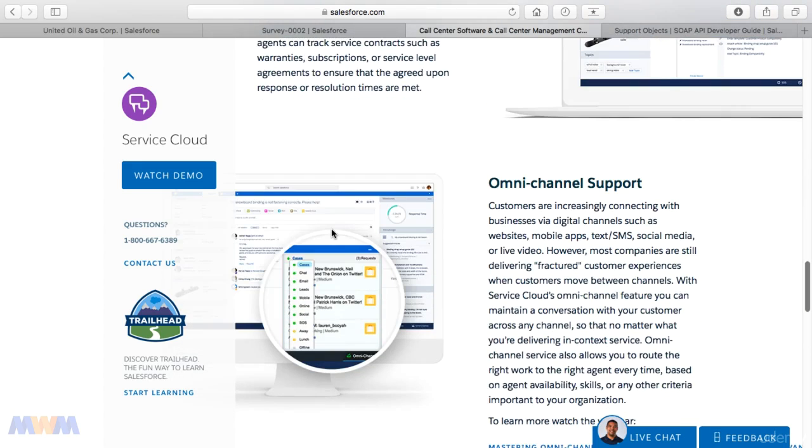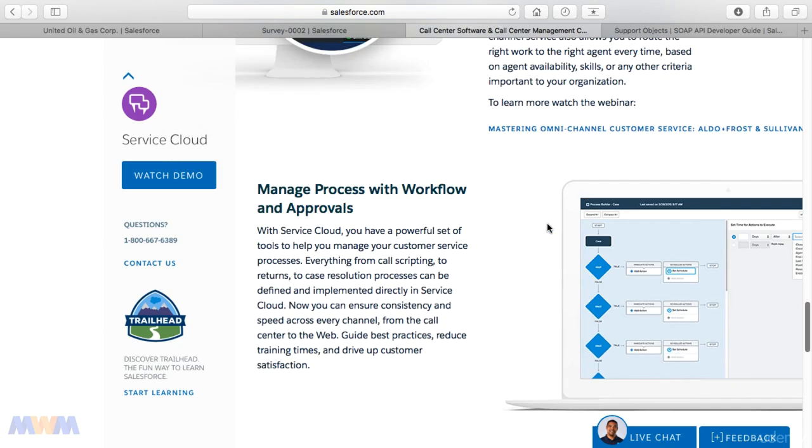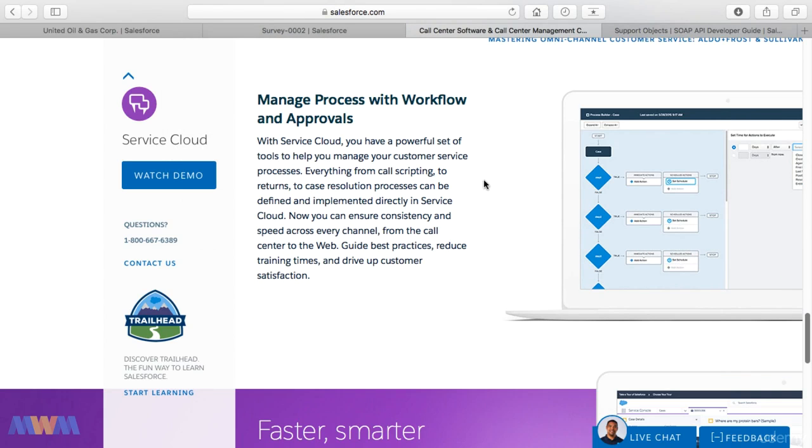And then as well, omni-channel support that has to do with the intelligent routing of cases based on skills of your agents and the different channels that these support tickets come in, such as websites, mobile apps, text or SMS messaging, social media, and even live video. And so we're going to be going into all that as well throughout the duration of this course. And you can also manage process with workflow and approvals.